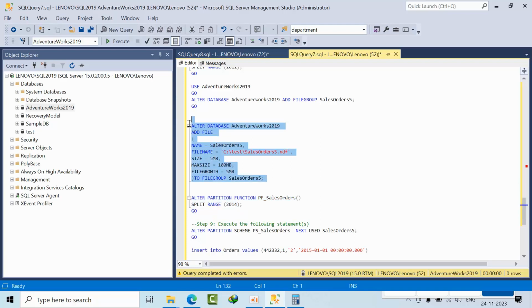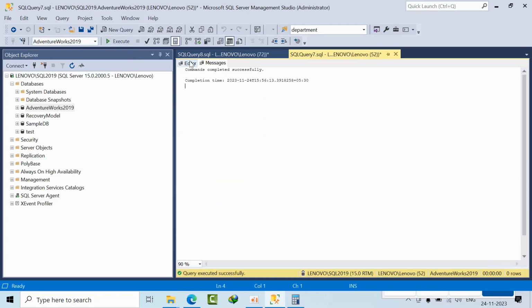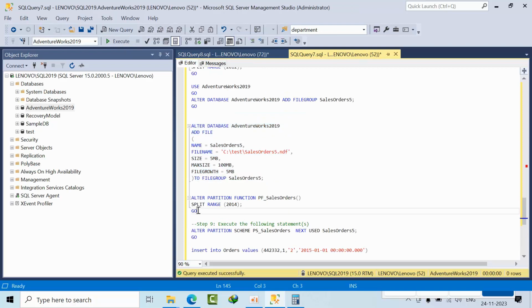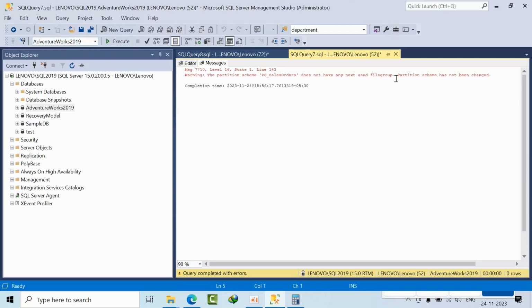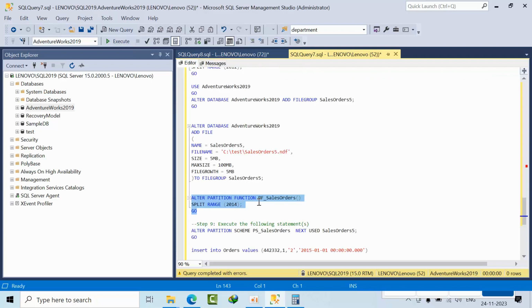So what I am doing, I am going to assign one file. Now let's try and see what error it says. Still doesn't have any file group. You have created it, but you have to tell it that this is the next file group. So now I am telling that whatever next data comes, you have to use sales order 5. Now if you try the split here, everything will go smoothly.